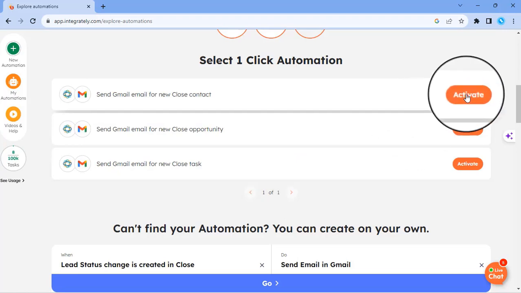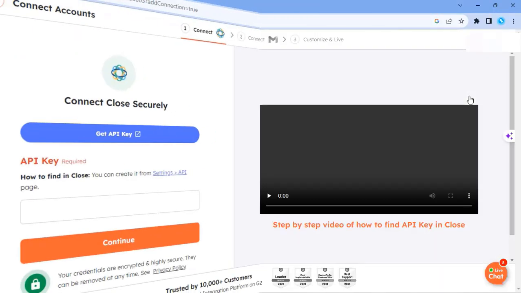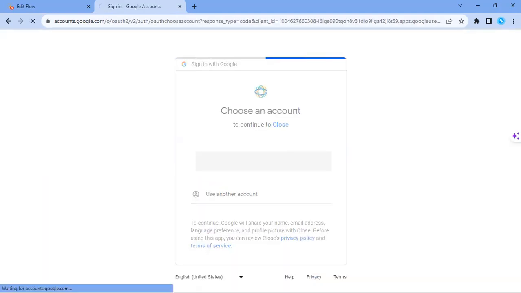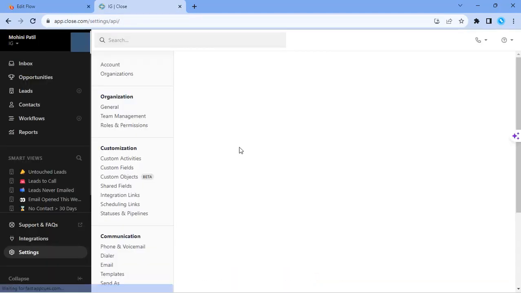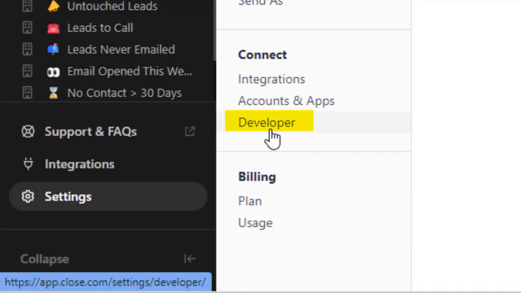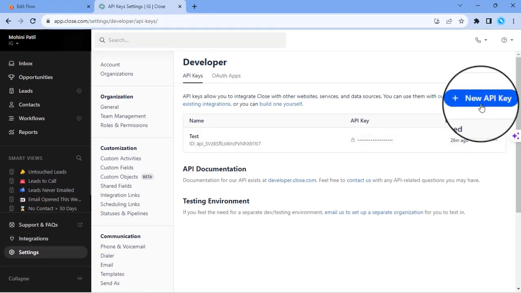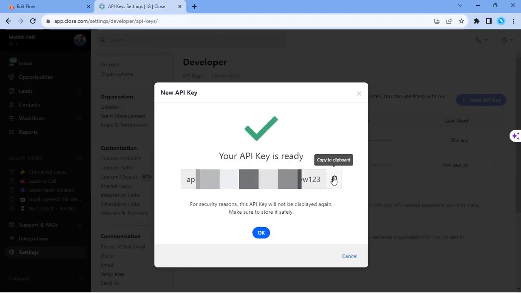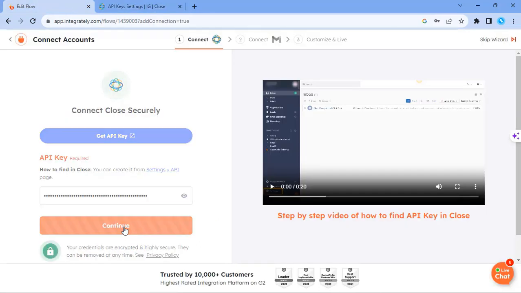Let us select the ready-to-use one. Next, you need to connect your Close account by providing the API key. To do so, simply click the provided link. Log into your Close account and then navigate to the Settings section. Click on Developer and create a new API key. Copy the key and return to Integrately to paste it.